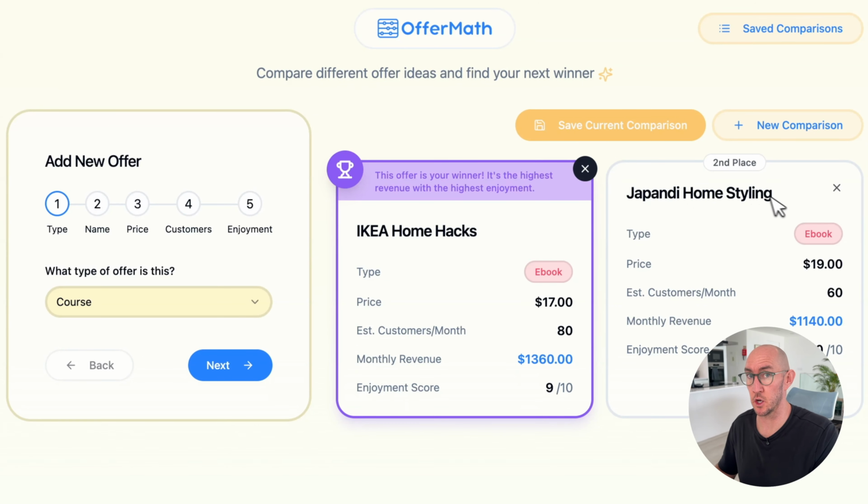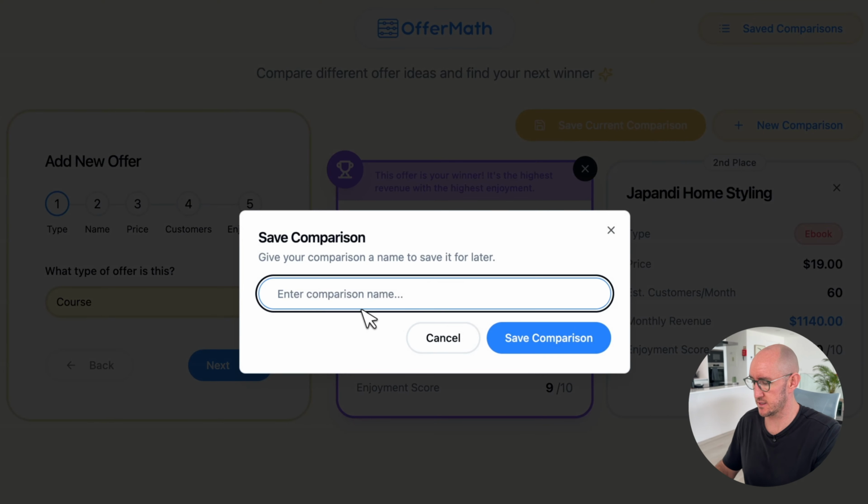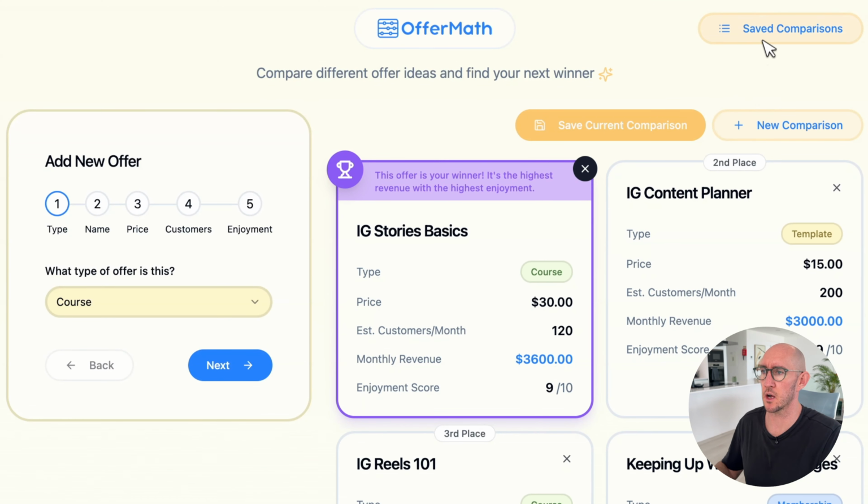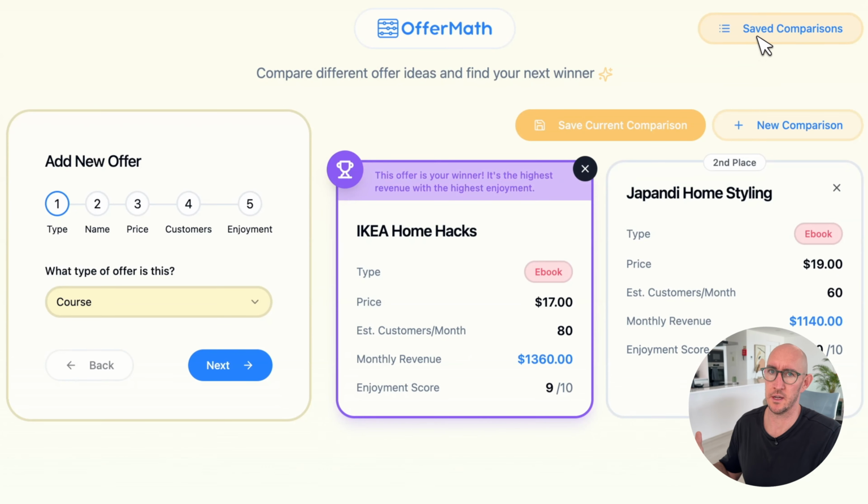I'm either doing Japandi home styling or IKEA home hacks. Looks like I should do IKEA home hacks. I'm going to go ahead and save this. So I'm going to say home styling ebooks, and I'll save this comparison. So it said it was saved, and when I look up here, it's now here. So I can toggle back and forth between these two. Fantastic. Design isn't perfect on this dropdown and selecting these. I don't like this opacity, but I will worry about cleaning that up later.